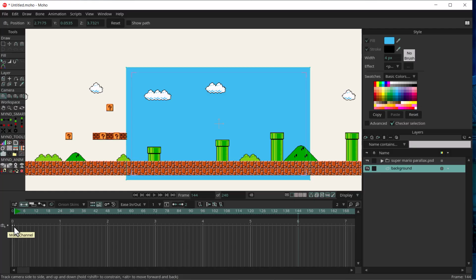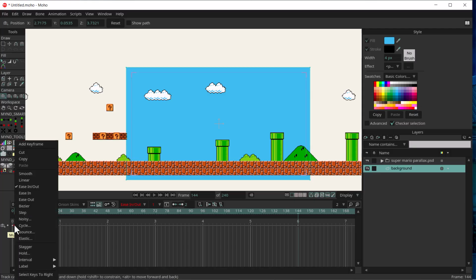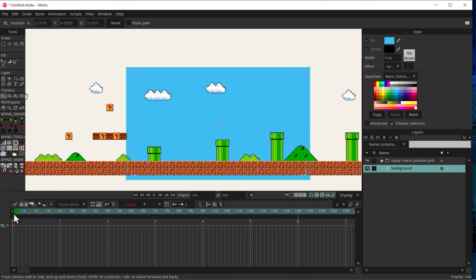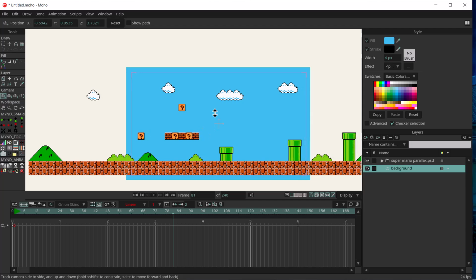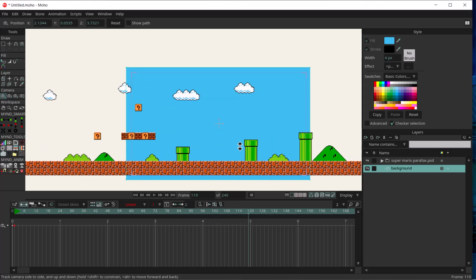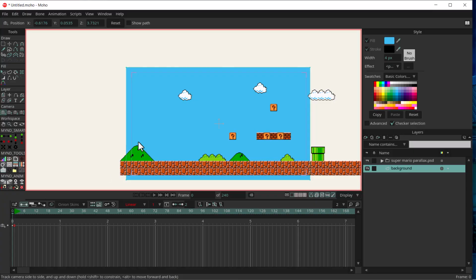And then I'll click on the first keyframe, right click it and do linear so it just moves at the same pace. And that's what you guys are used to seeing. That's no parallax scrolling. And what we're gonna do is take some of these elements and move them forward or backward in 3D space, or Z space.